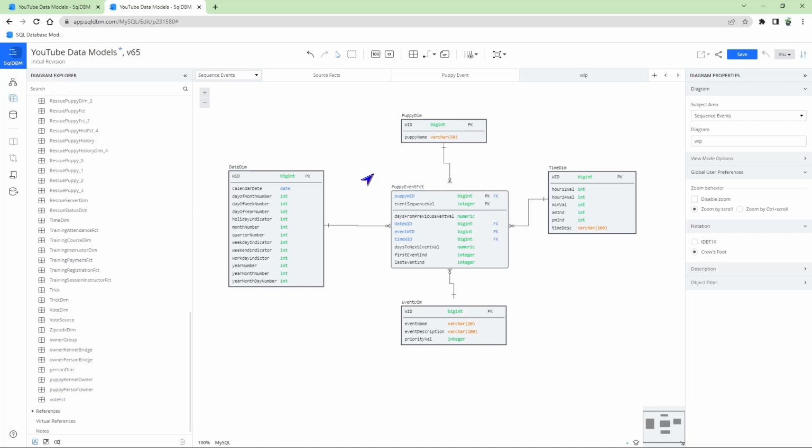As you can see, we only need these dimensions to populate this fact table. The puppy ID, we'll be giving it an event sequence, and those two together make a primary key because only one event occurs in that sequence. We'll be assigning this value within each of the events, so we control that.